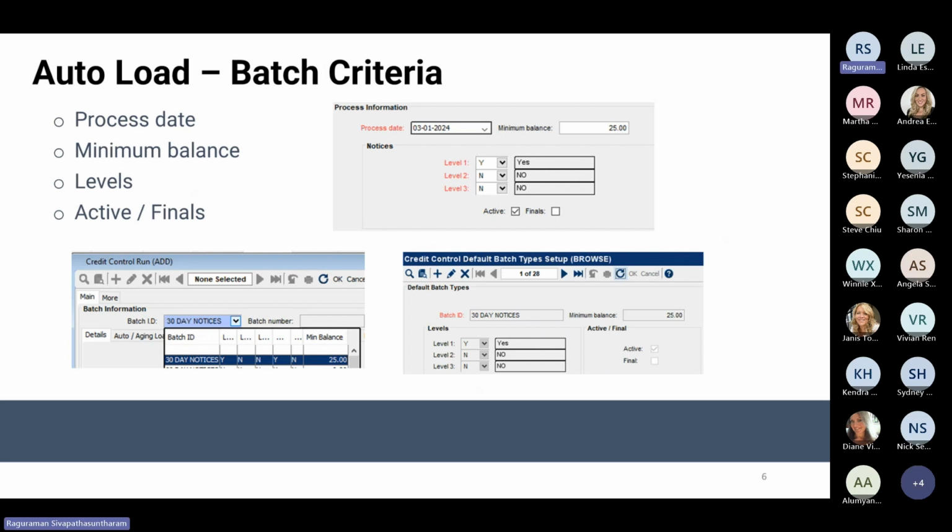So in this example, the load would be looking for any level 1 accounts that had a minimum balance of $25 as of March 1st, 2024. Each of these fields can be populated in the batch header by the user choosing the appropriate batch ID, but it can also be done manually as well.